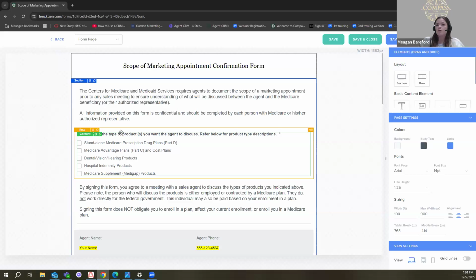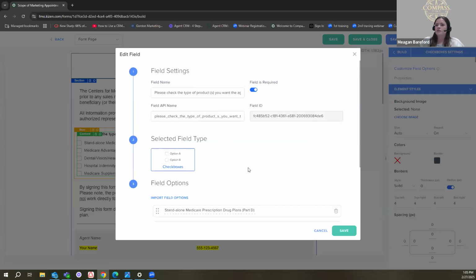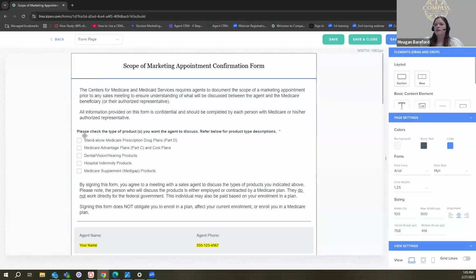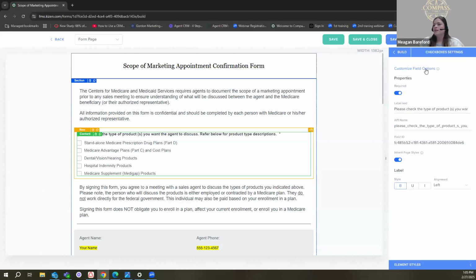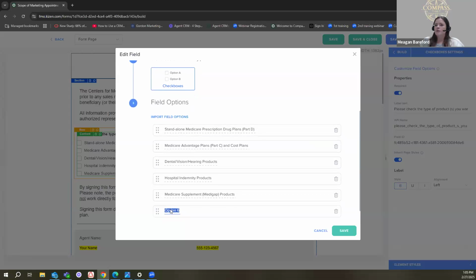You'll notice on the scope of appointment form, there isn't a box for final expense or life insurance. So to add those, if you did want to add that to all of your emails, you go ahead and click on the content box, and over here, click the custom fields option, and then scroll down and you'll be able to add final expense.